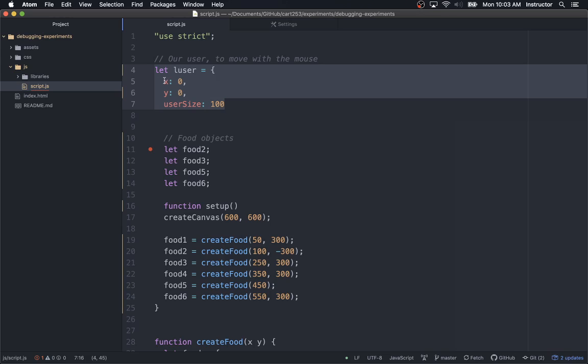Open curly bracket to define the object. X is 0, Y is 0, user size is 100. What's missing from this? I haven't closed the object, so there's a missing curly bracket there, right? That I need to match the one that opens this loser variable object definition.